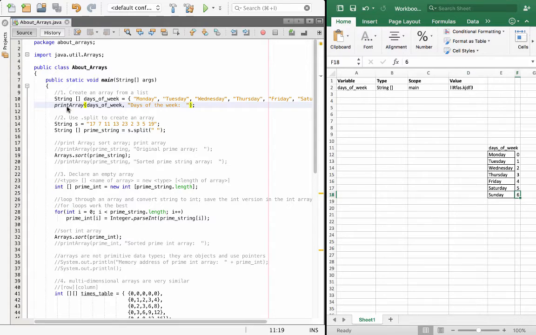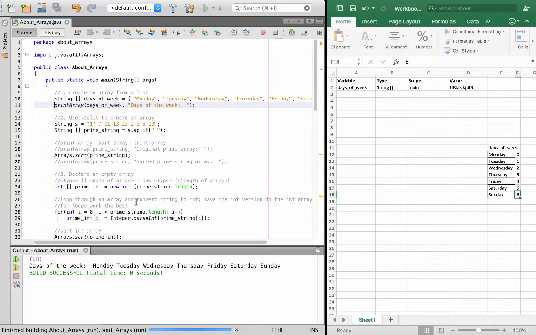And what we can do now is we can do things with our array, right? In this example, we're doing something very simple, which is just going to print the array. And if I run this right now, you'll see that all it does is print days of the week, and then it prints whatever is inside of our array, right? Now let's go look at what that actually looks like.